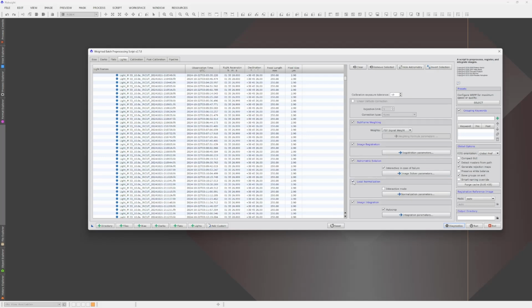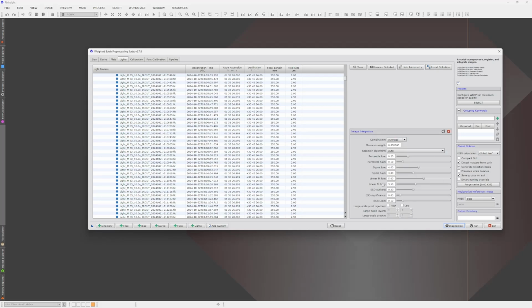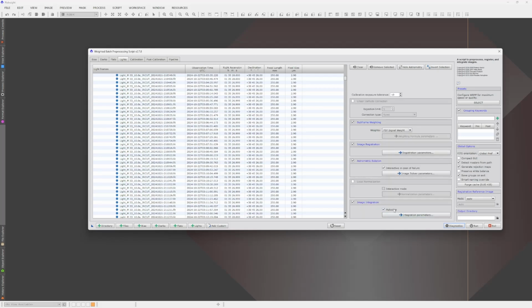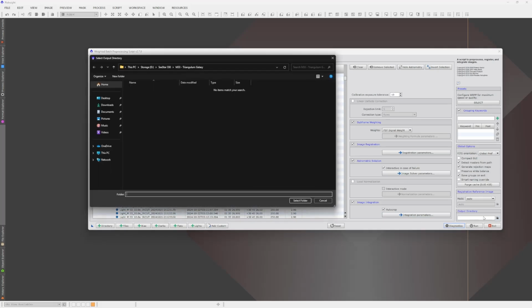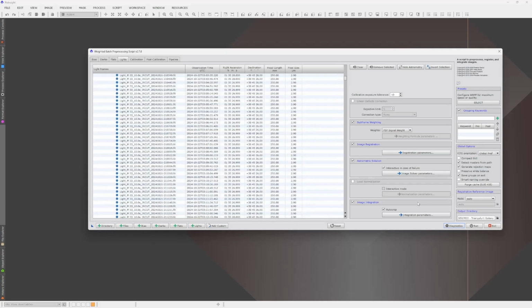Local normalization, I just check off. I haven't noticed it do anything good besides make this take more time. And image integration, I leave this all default so far. I haven't gone too crazy with this. And I leave auto crop on so I can see what it does for me. Usually I end up using the auto crop image for output directory. I just use the same folder of whatever target I'm processing. So M33. And I am done here.